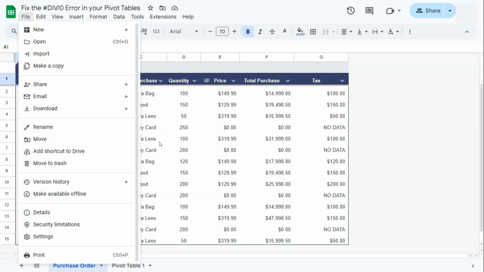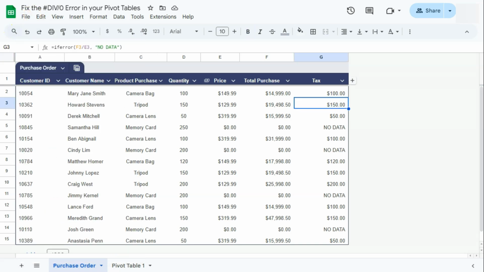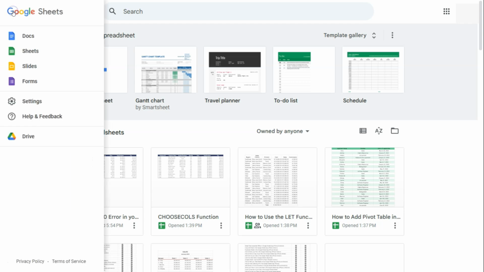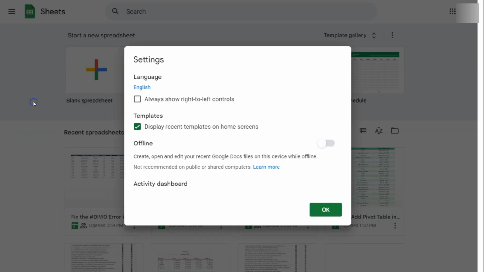But what we can do would be to change our settings and make all of our recent files available offline without going to the file and then selecting Make Available Offline. So let's go ahead and do that. Let's go back. We have our main menu right here at the top left corner. If we click on that, then go to Settings.